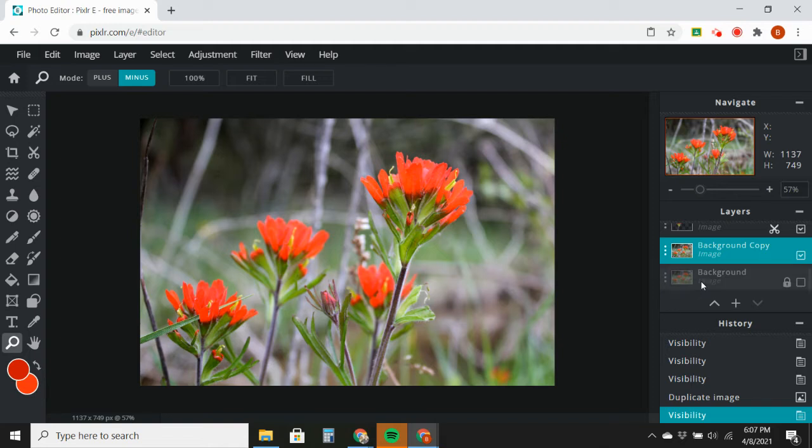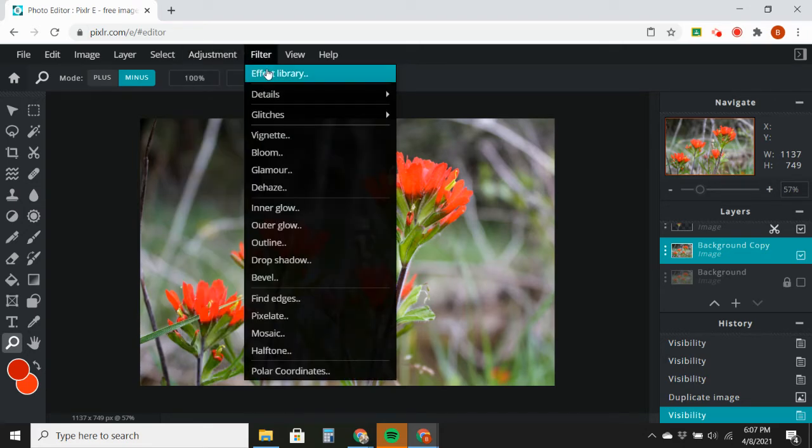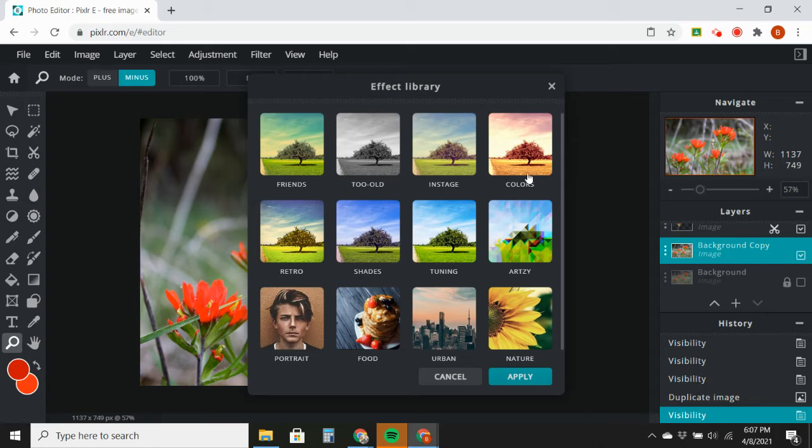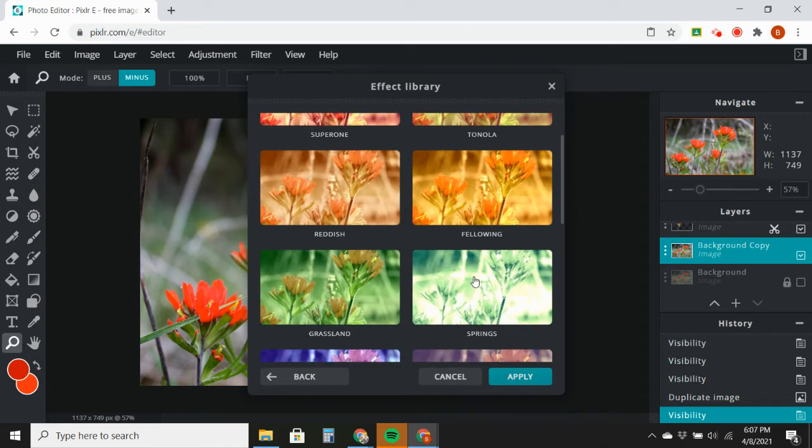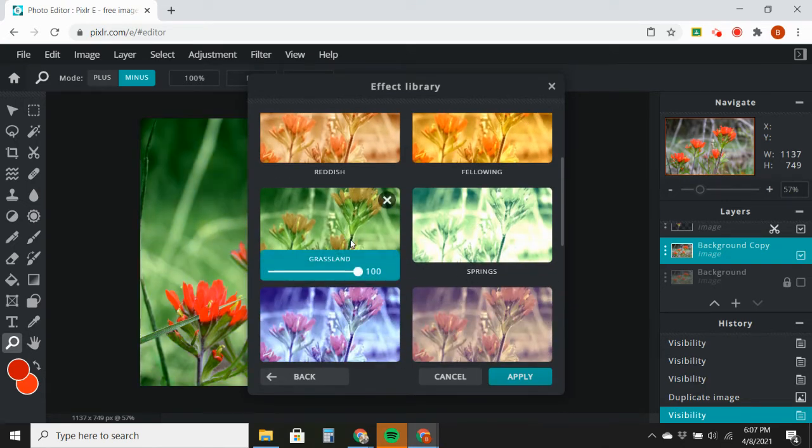All right, so what I'm going to do is on this background layer, I am going to adjust. I don't like how this is all dead looking. I don't like that white and gray dead looking stuff. So here's what I'm going to do. Hopefully I can get it to work. I'm going to go to filter, effects library. I'm going to go to colors, and I want to go to grassland.